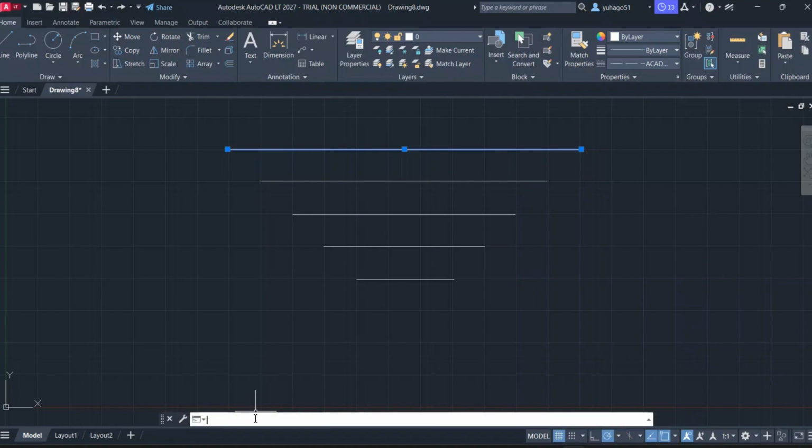Type LT scale and then press enter. This command allows you to adjust how dashed and broken lines appear in your drawing. After pressing enter, Autocad will ask you to type a new scale value. This is where you'll test different numbers until the dashed line becomes visible.